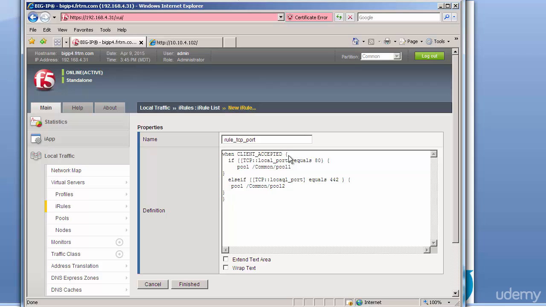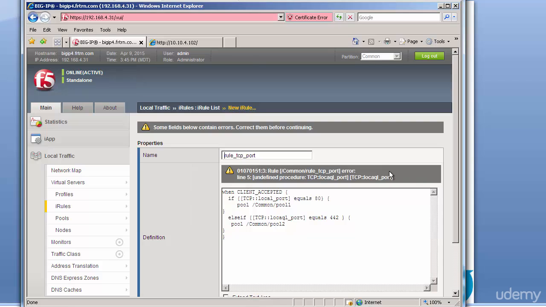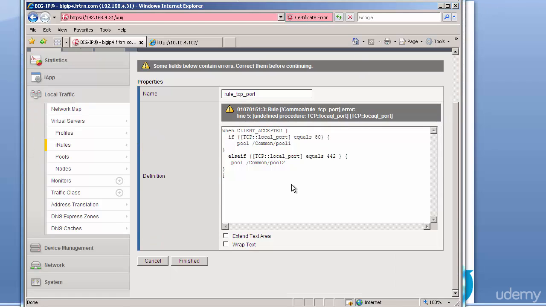And yes, I know my syntax is horrible. All right, we'll click finished. Okay, I guess I gotta pay more attention to my typing. All right, I fixed a little mess up, so we'll click finished.